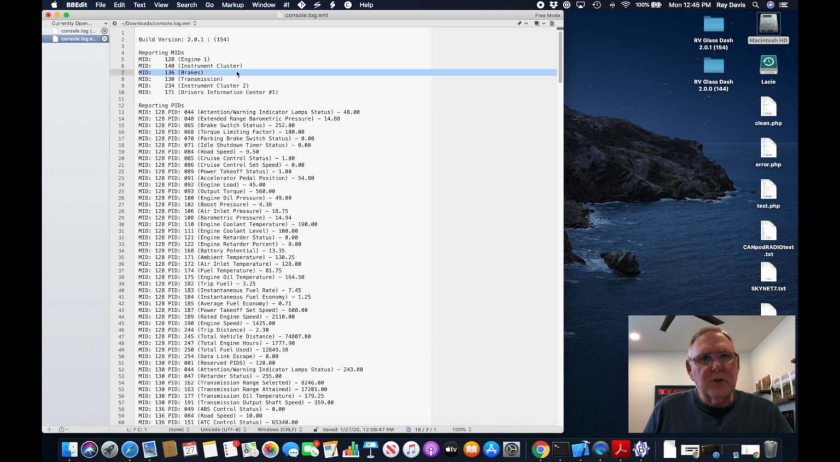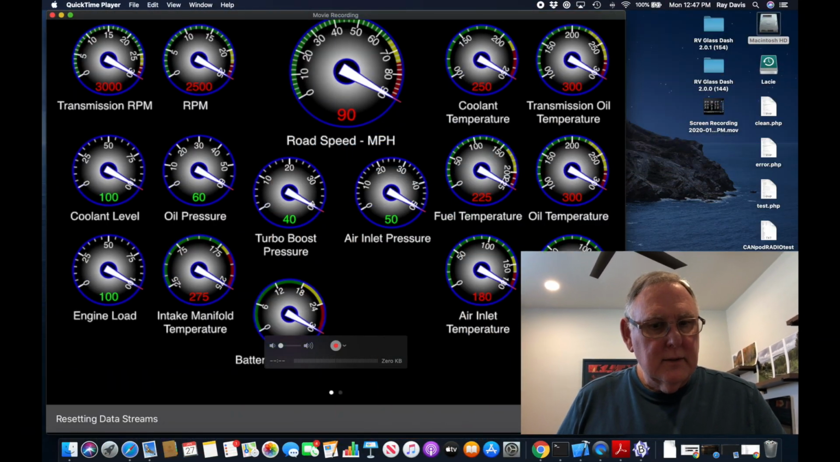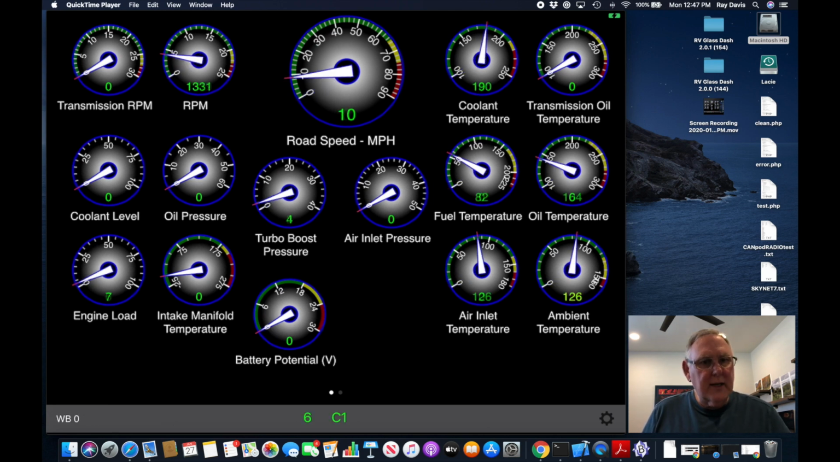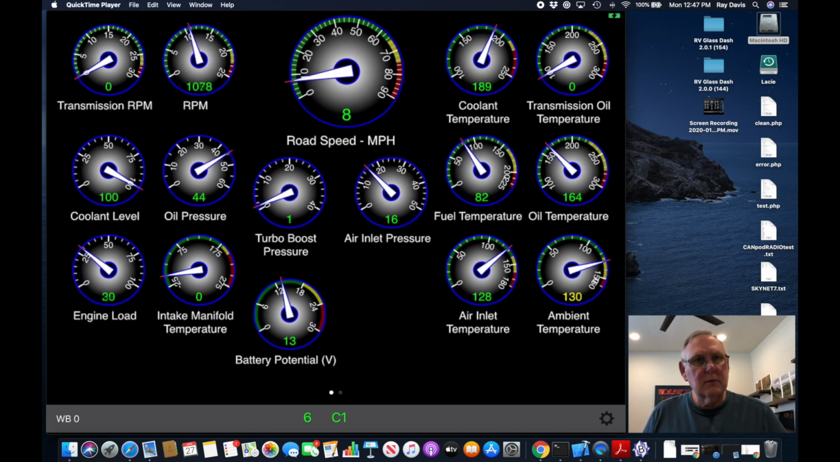So let me stop this recording. We'll load up the new version of the code and let's see what happens now. All right, so I've loaded up the new version of the code, 2.0.1, which was released just today, and I'm going to go ahead and just start it without any changes. Now you'll notice, hey, there's the battery potential that we set up last time, but once we connect to the CAN pod and start getting data, you'll notice that it seems to be doing a lot better. It's not flying all over the place.